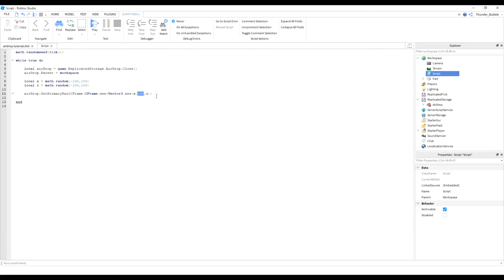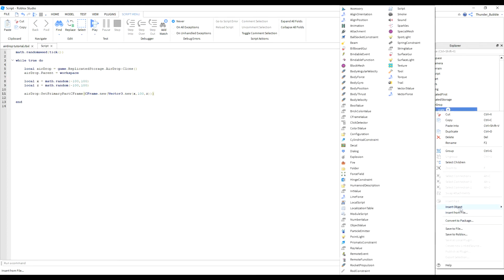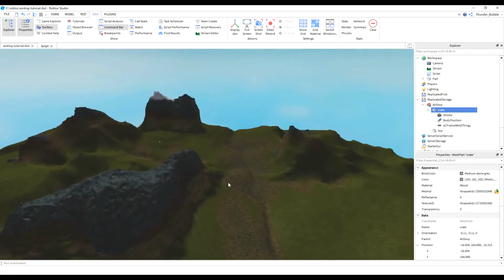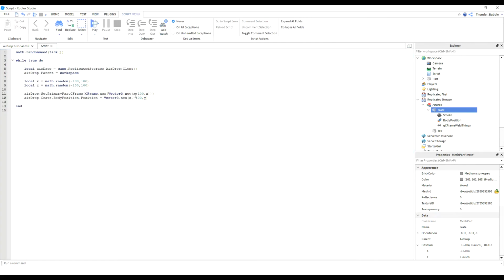Then we also need to make a BodyPosition inside of our airdrop crate. If you go over here to the crate, we can right click on it, insert object, and then hit BodyPosition. Now we need to set the BodyPosition to where the bottom location is going to be. So we'll do airdrop.Crate.BodyPosition equals Vector3.new(x, -100, y). If your place is a flat location, you could just insert wherever that is. But since mine is very bumpy, I just put it at -100 to make sure that it goes to the bottom. Oops, right here it needs to be z.